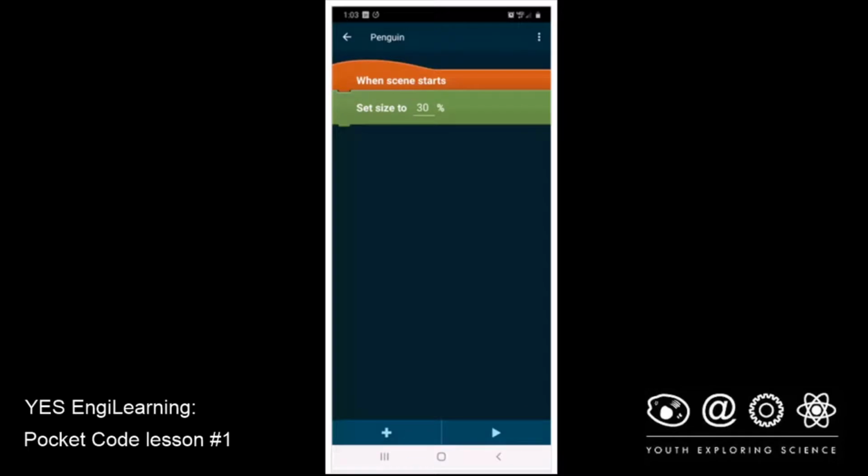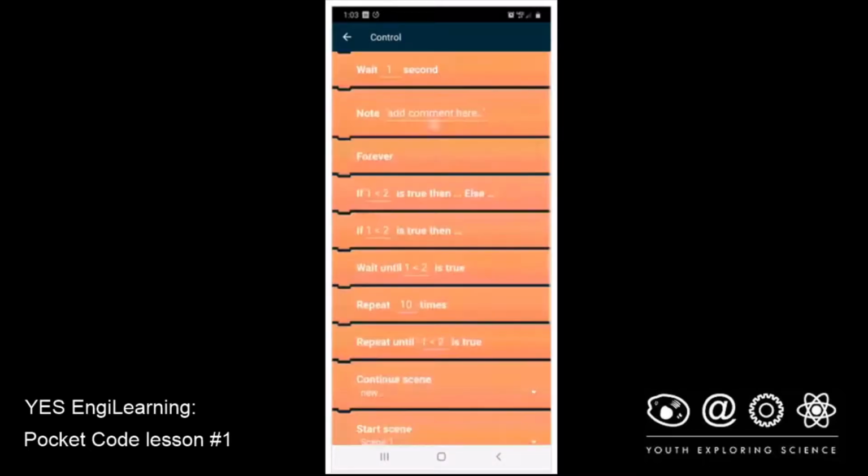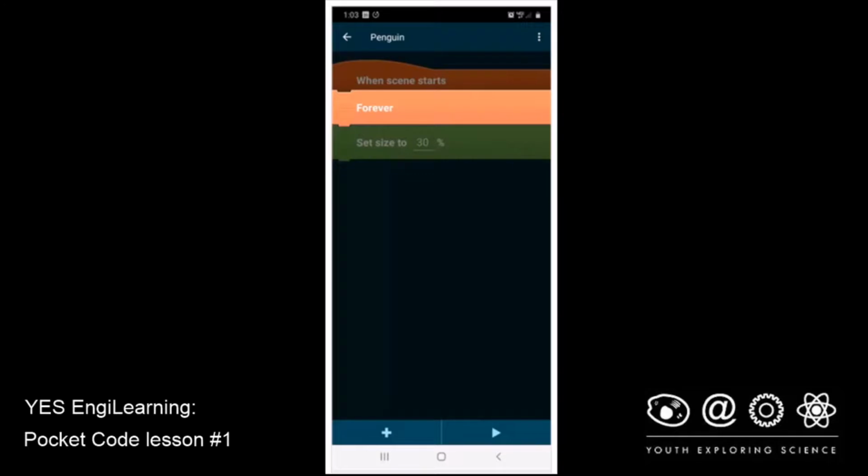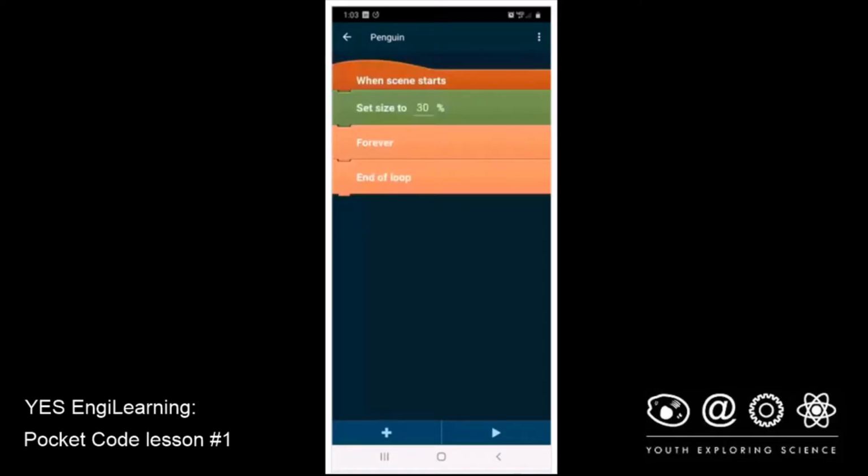So the first thing I'm going to need to do is find a forever loop. And after a while, we're going to start referring to that forever loop as being the game loop. So I'm going to click on plus and go to control, because I know that's where it is, and I'm going to click on forever. And you see the forever loop, right? I'm going to move that forever loop below the set size to 30%, and as soon as I move it, I'm going to notice that I now have forever and end of loop. So I'm going to be able to put things in between those two. I'm going to put them in between forever and end of loop.